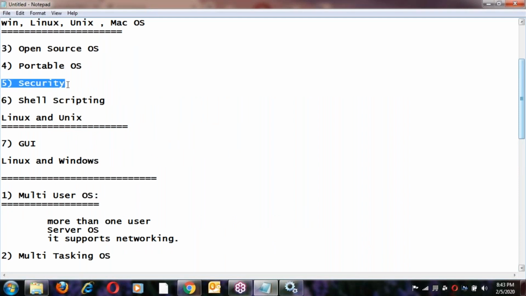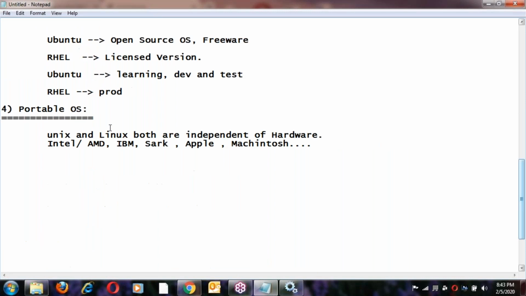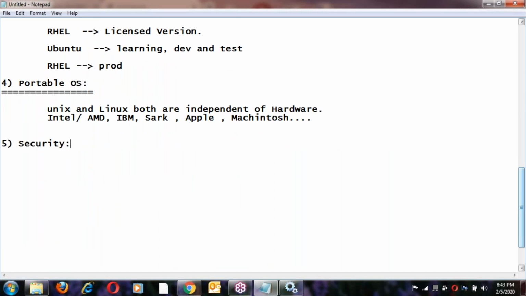Security. Most important feature. Because of these security reasons, Linux got this much popularity. Why does Linux have this much popularity? Because of security reasons. When you're talking about security, there are two things here: virus and hacker. What is a virus? What is a hacker? Let us see one by one.